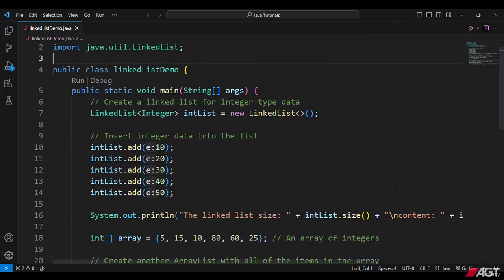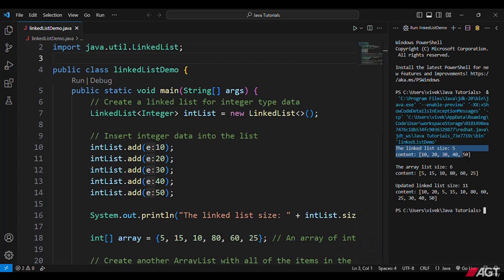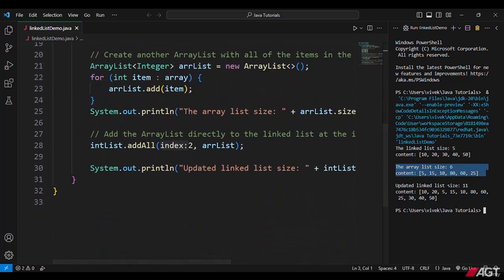Now let me go for the execution to show you that the linked list size is 5, the content is this, the array list size is 6, and the content is this one as we are expecting. Okay, so as we are expecting, we are getting this output.